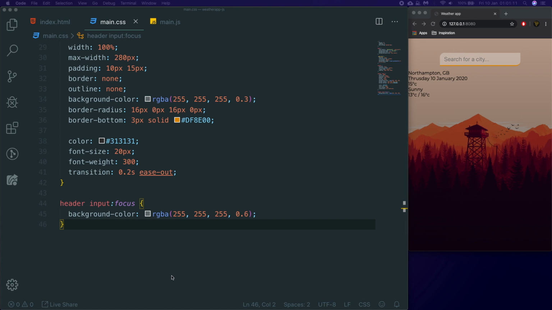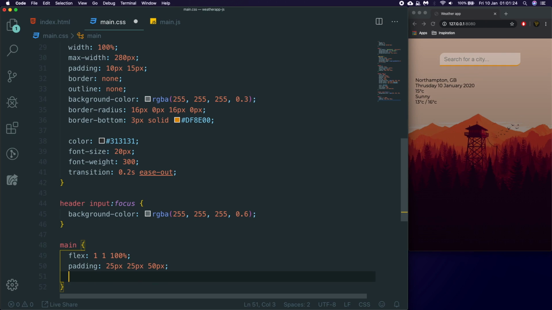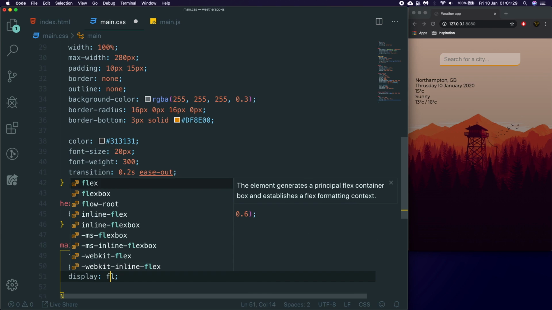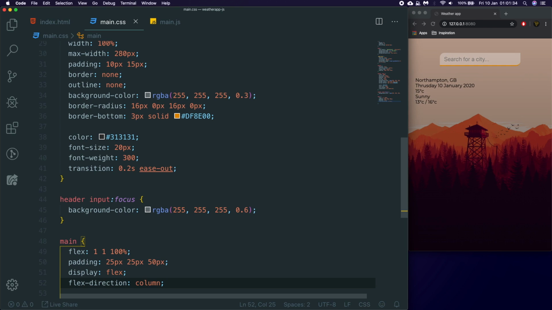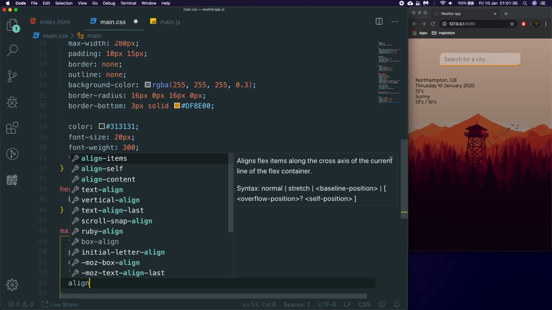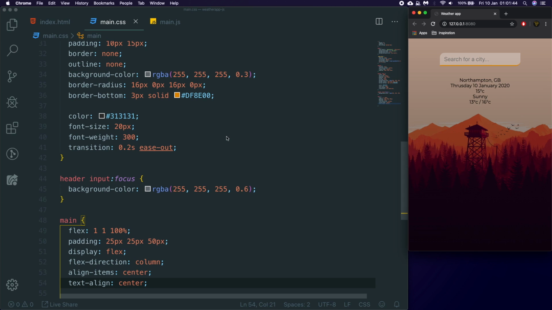So let's now do the main. So we're going to give the main a flex of 100%. Hit save. We're then going to say padding 25 pixels, 50 pixels for the bottom. We're then going to display this as flex. I'm going to give it a flex direction of column, else it will sit weirdly. And this one we're going to say align items center, and then text align center. This will bring everything to the center of the screen. Good. Now that's starting to look a lot better.